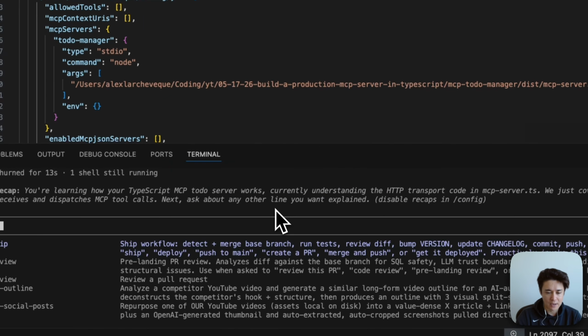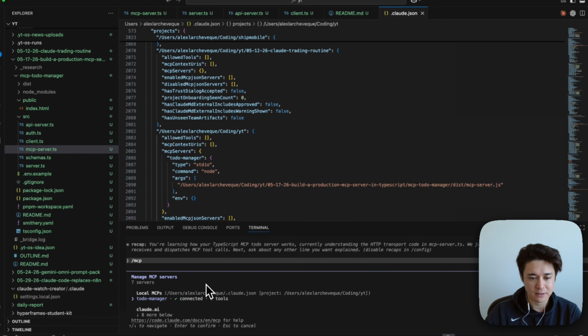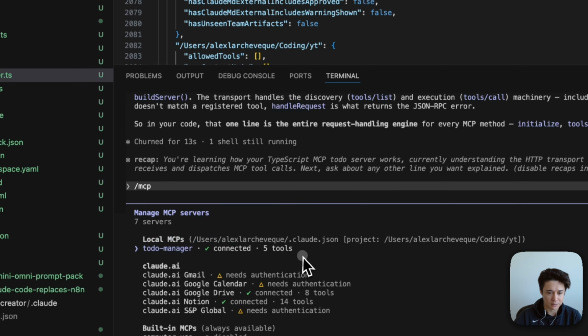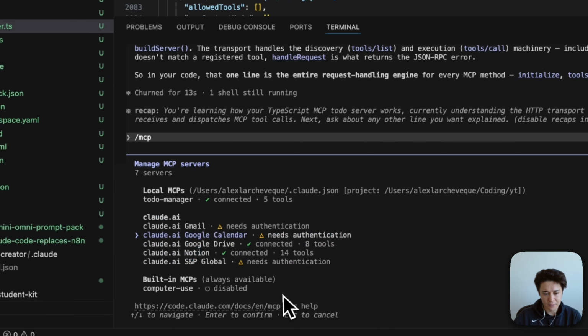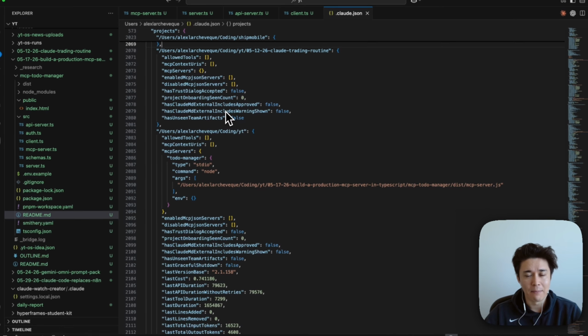And once again, going back to our CLI, if we type MCP, we can see all the MCP servers that are in our local. Right now, in our local MCP, we have the to-do manager. And again, we see all the Claude own MCP servers and other built-in MCPs. So that is how you build an MCP server, and that is what is happening under the hood.